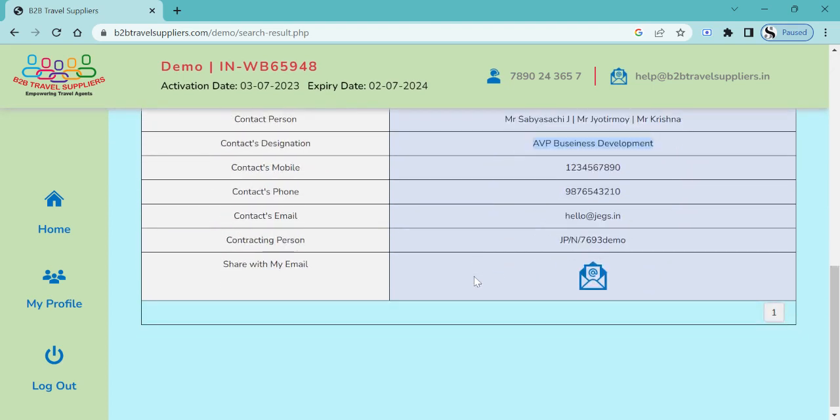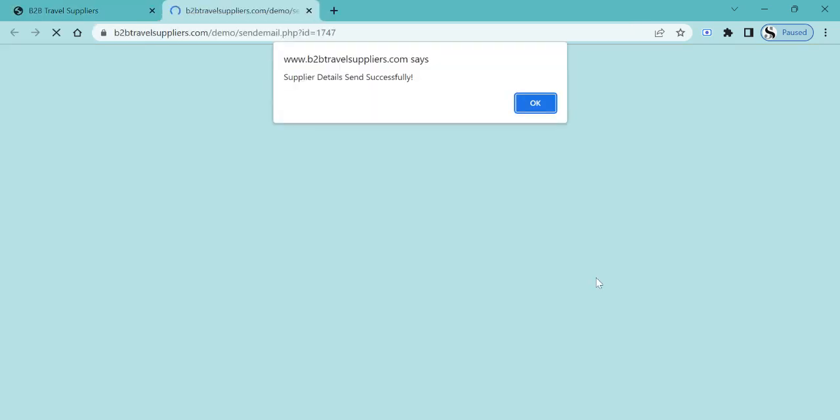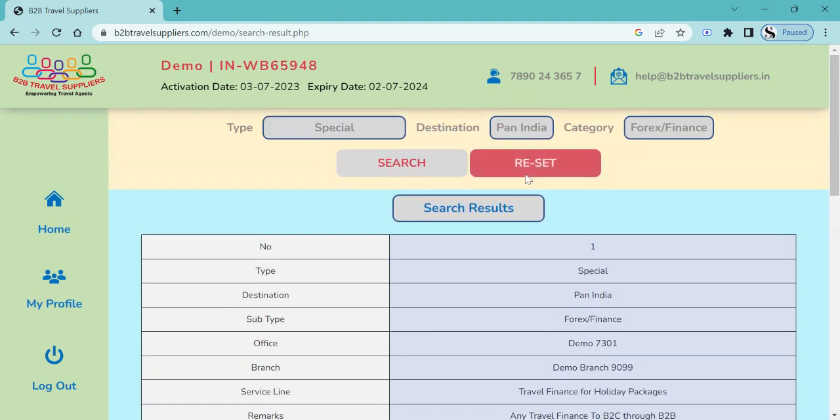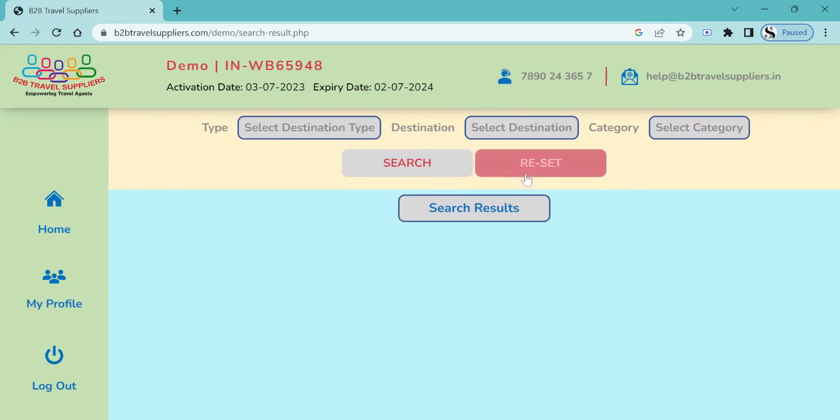If you need to do this kind of thing, again you click on this email and get the details at your registered email ID and contact them to make a deal with your agency. Thus, you can do the search from your B2B travel suppliers portal.